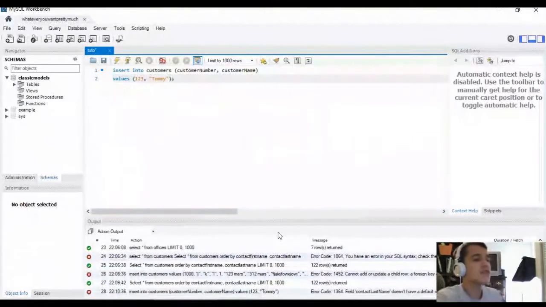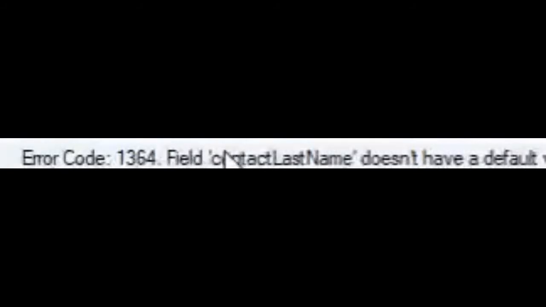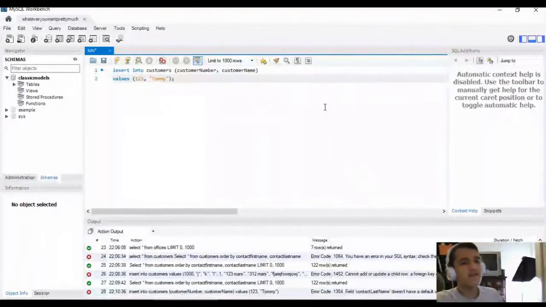Now when you run this, however, you'll notice it says error code 1364, field contact last name doesn't have a default value. Basically, if a column doesn't have a default value, it means that we have to specify a value that we're going to put for it when we add a new entry into the table, or else it'll return an error message, as you can see here. So although I'm not going to cover default values now, I will in a later tutorial. So if you stick around, then you'll find out all about that.